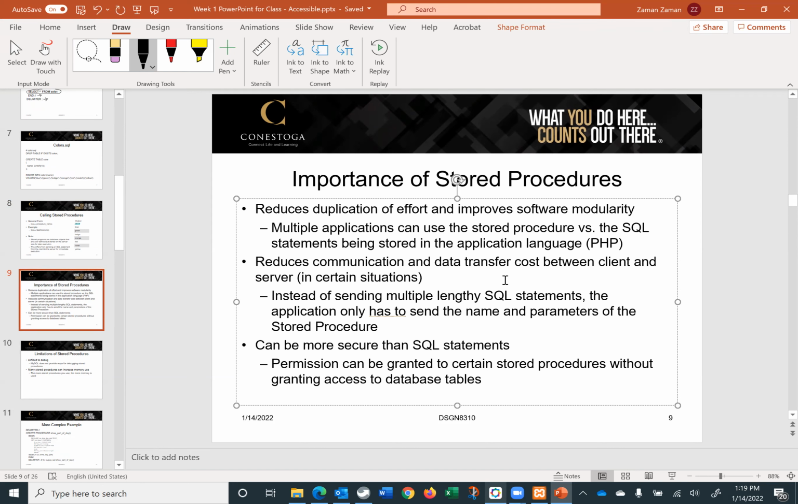It reduces communication and data transfer costs between client and server. Instead of sending multiple lengthy SQL statements, the application only has to send the name and parameters of the stored procedure. So this is another advantage of using stored procedures.